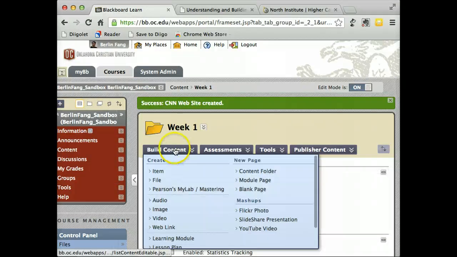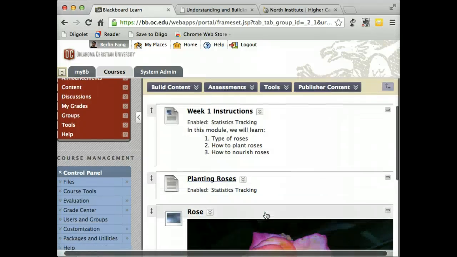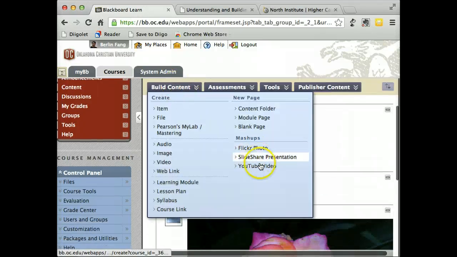You can also share YouTube videos, slide share presentations, and Flickr photos in what we call mashups. Basically, that means you can embed these resources externally into Blackboard so that people can easily see it. So if you click on Build Content, YouTube video, you can search for YouTube videos directly within Blackboard and add to your course, which is sometimes very convenient.